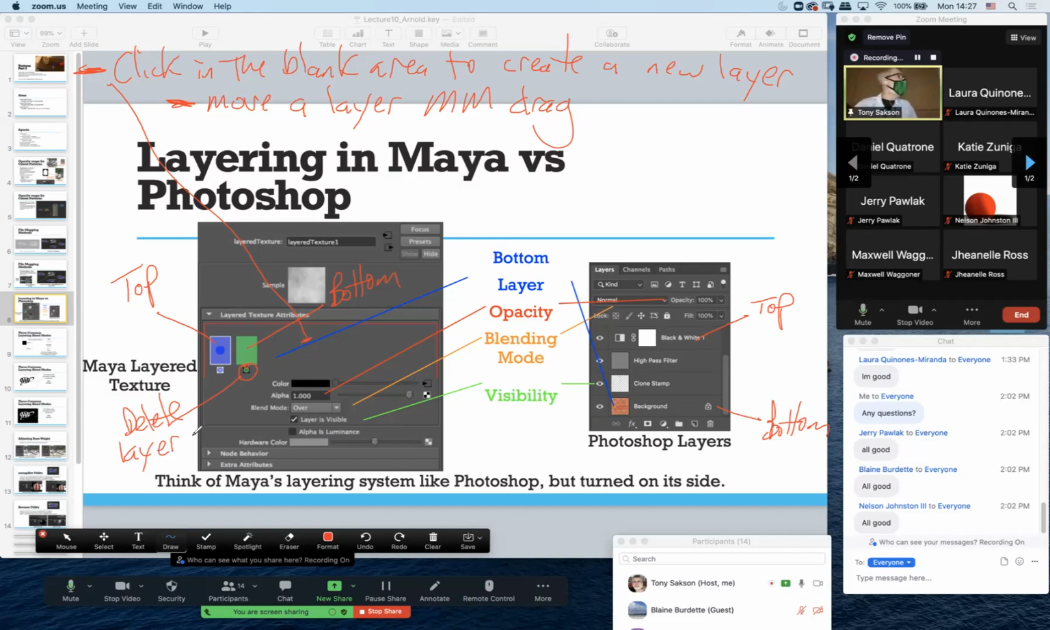Now, guess what happens if you miss that little X? You make a new layer. And guess what happens when you make a new layer? You get aggravated and you start clicking and you make 50 new layers. And then you got to go back and delete them because unfortunately in Maya, you can't multiple select layers and hit delete. So Maya is testing your patience.